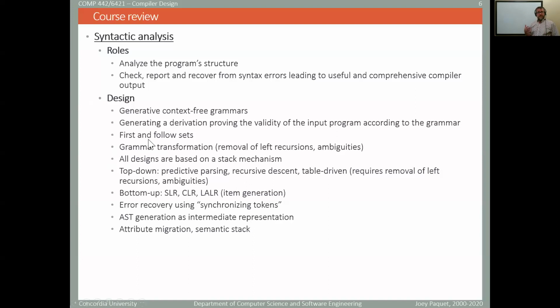So essentially a parser is a kind of proof system that allows you to check or prove whether a series of tokens is valid according to the rules of a grammar. And the derivation is essentially the proof that proves or disproves that this series of tokens is valid or invalid according to the grammar.